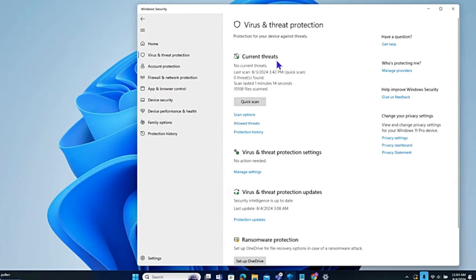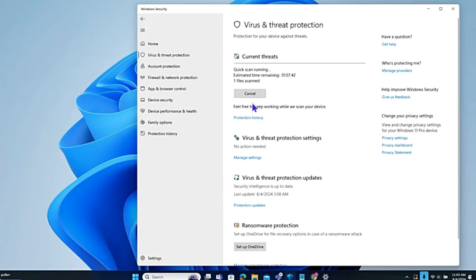First, let's look at what it says. Here are the current threats. I have no current threats, and the last scan was done on August 3rd. You can see that 0 threats were found. The scan lasted 1 minute 14 seconds, and it shows how many files were scanned. If you want to scan your machine, you can start a quick scan by clicking on quick scan.